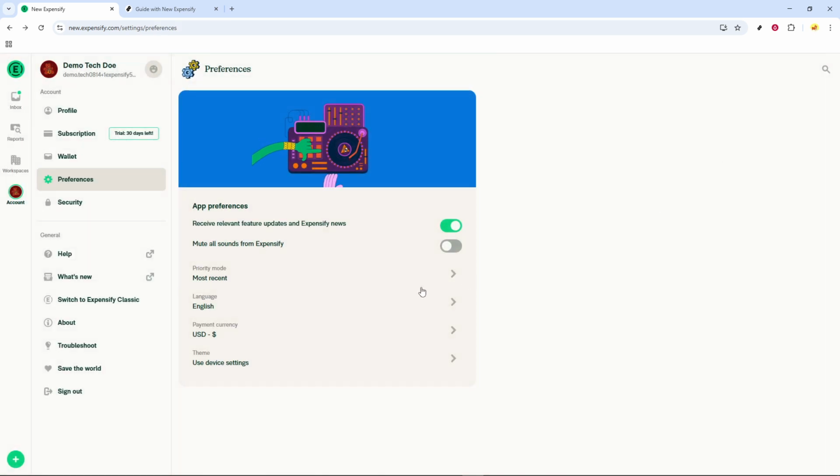You've successfully changed your currency in Expensify. The steps are simple, but this little change can make a big difference in how you interact with your financial data in the app. Remember, it's all about customizing Expensify to better suit your workflow and financial strategy. Whether you're managing personal finances or overseeing company expenses, having the right currency setting can streamline your processes and minimize any potential confusion.